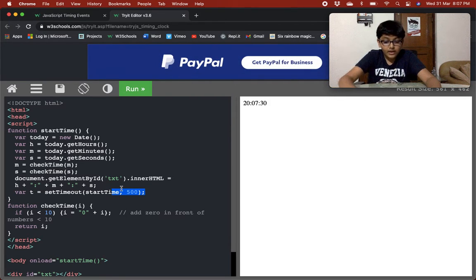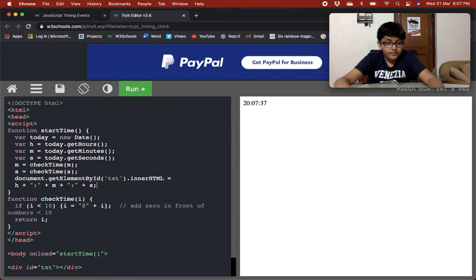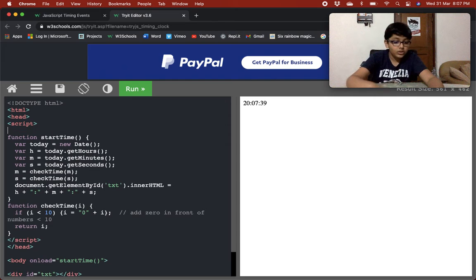A better way would have been to just do Command X and bring this out, then just remove this because we don't need it, and create a setInterval.